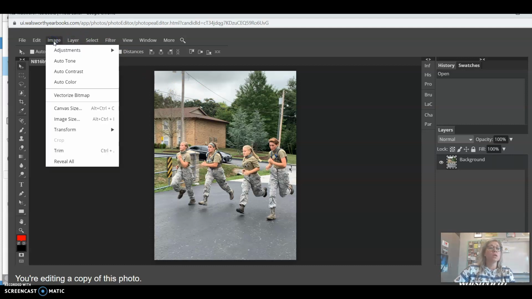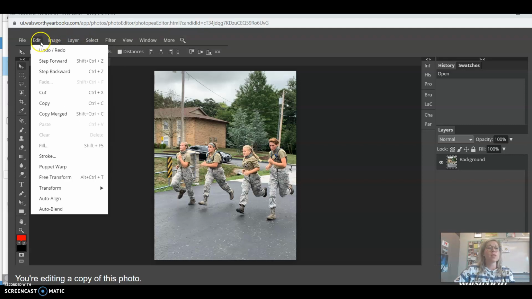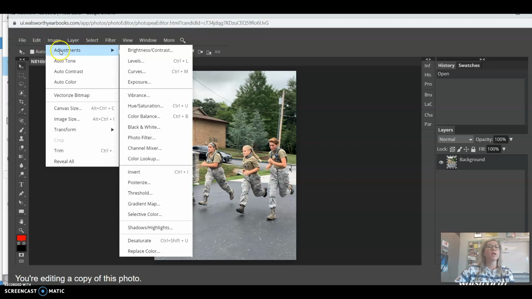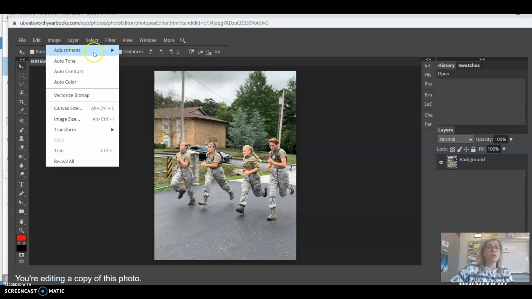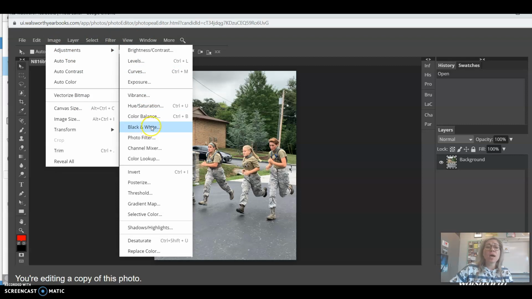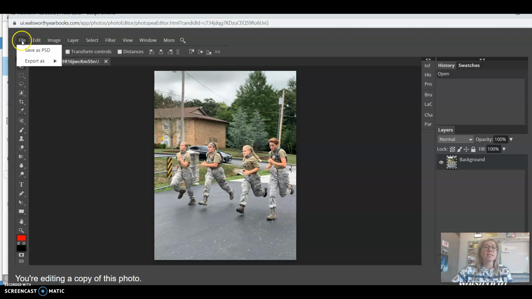You can also mess with the adjustments, and then the brightness or the exposure. If you're taking pictures in a place that has weird lighting, you might have to adjust some of this. This is also where you can change to black and white if you want. You can look at filters and things like that and play around. You're not going to mess up your photo by just playing around with these tools, because when you save it, it will save it as a copy. So your original photo, you will still be able to access.